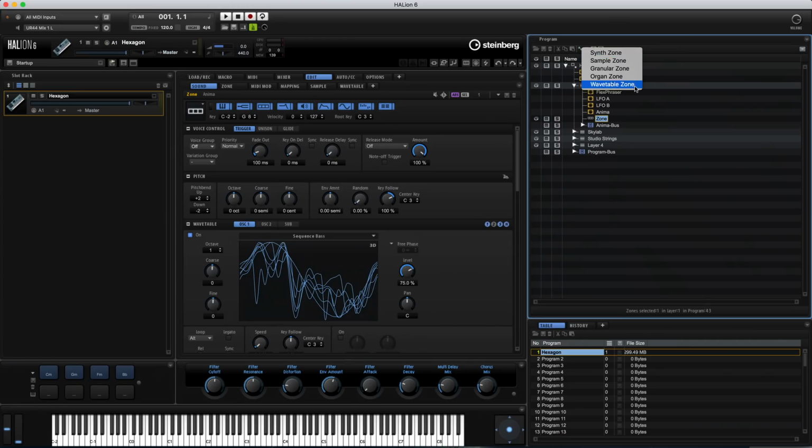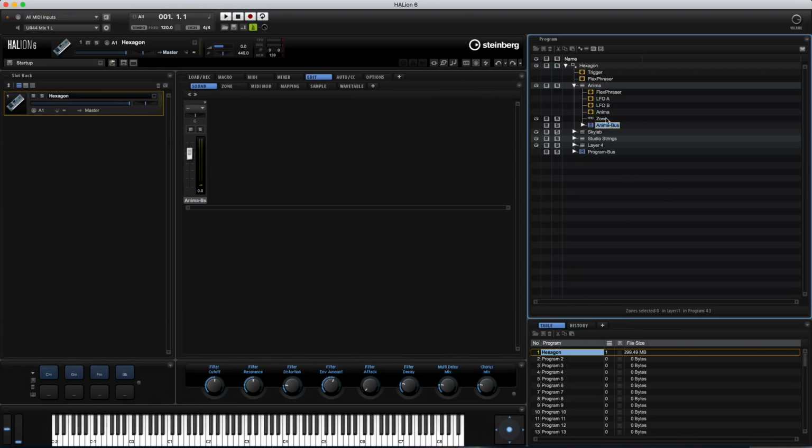So zones are your sound generators, and I'll just show you here. You've got these to choose from. You can have a synth zone, which is basic subtractive synthesis. Yeah. You've got sample zone, which is your sampler, granular synthesis, organ zone, so that's your drawbar organ sounds, and then the new wavetable zone, which we'll obviously look at some point later, which is fantastic. So yeah, these are all the sound generators here.